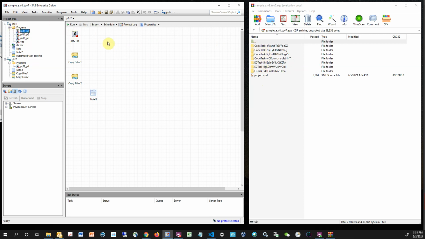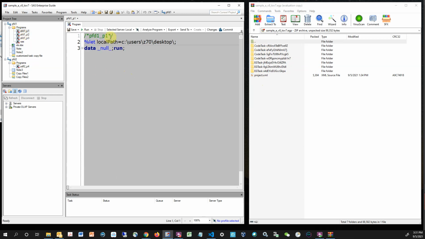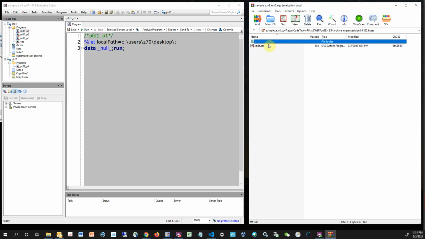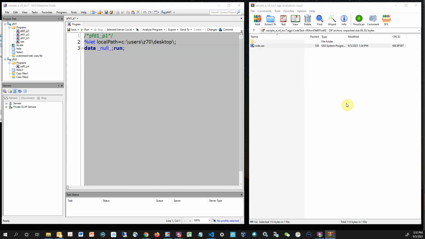So now let's pick up one of the programs, which is program 1 or P1. I don't know the code here because the code is behind that. But if you click into one of the folders, you can see this code.sas. It is a standard SAS document, and if you view this file, we'll see.